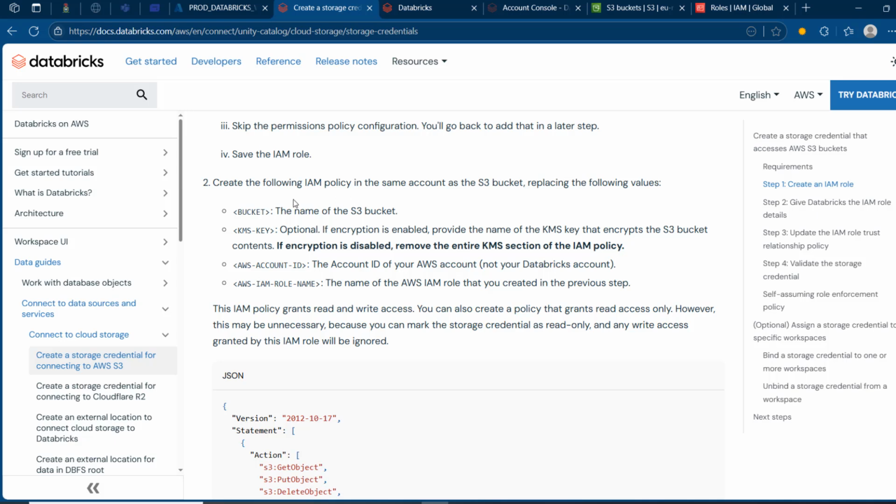We're asked to create the following policy in the same account as the S3 bucket by replacing the following values.